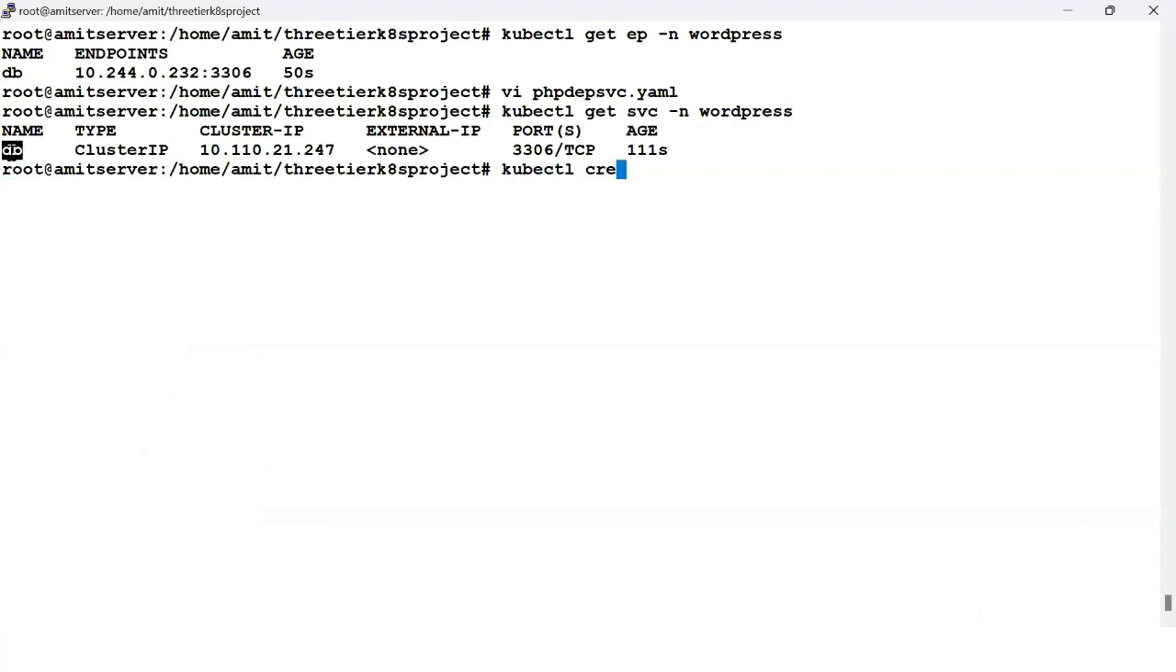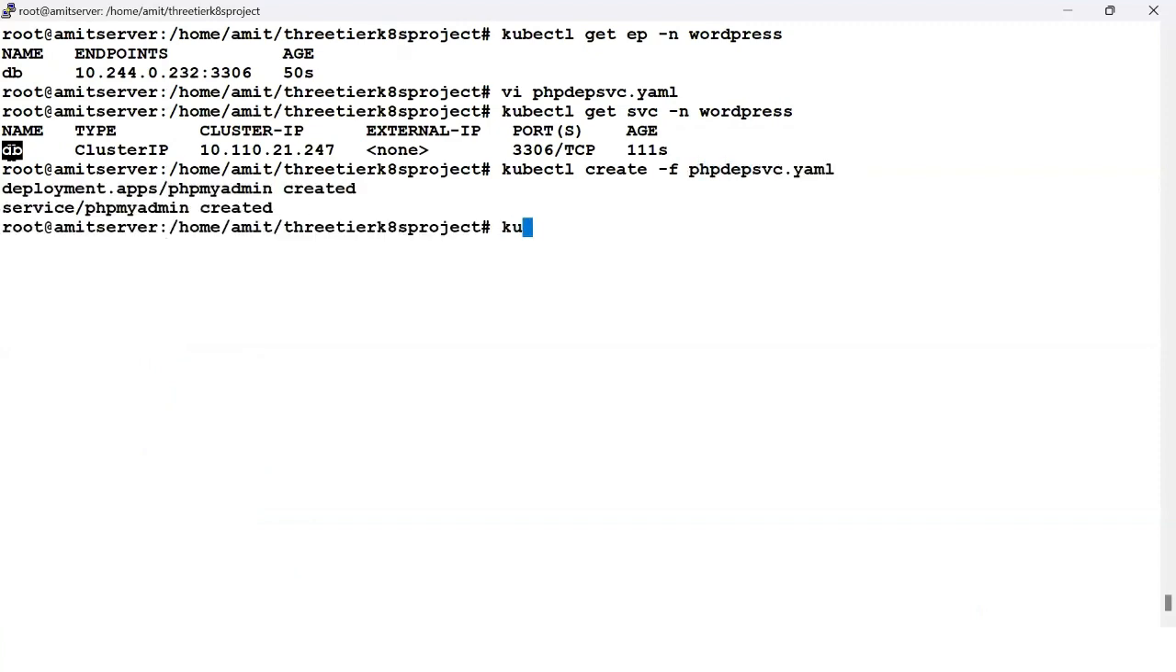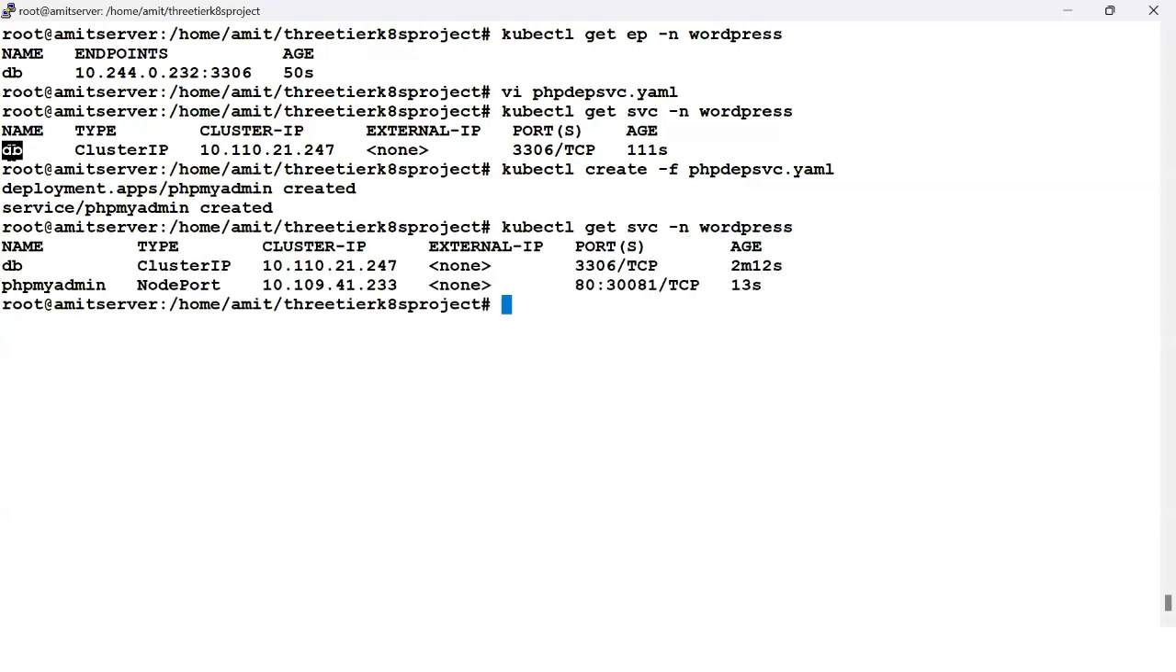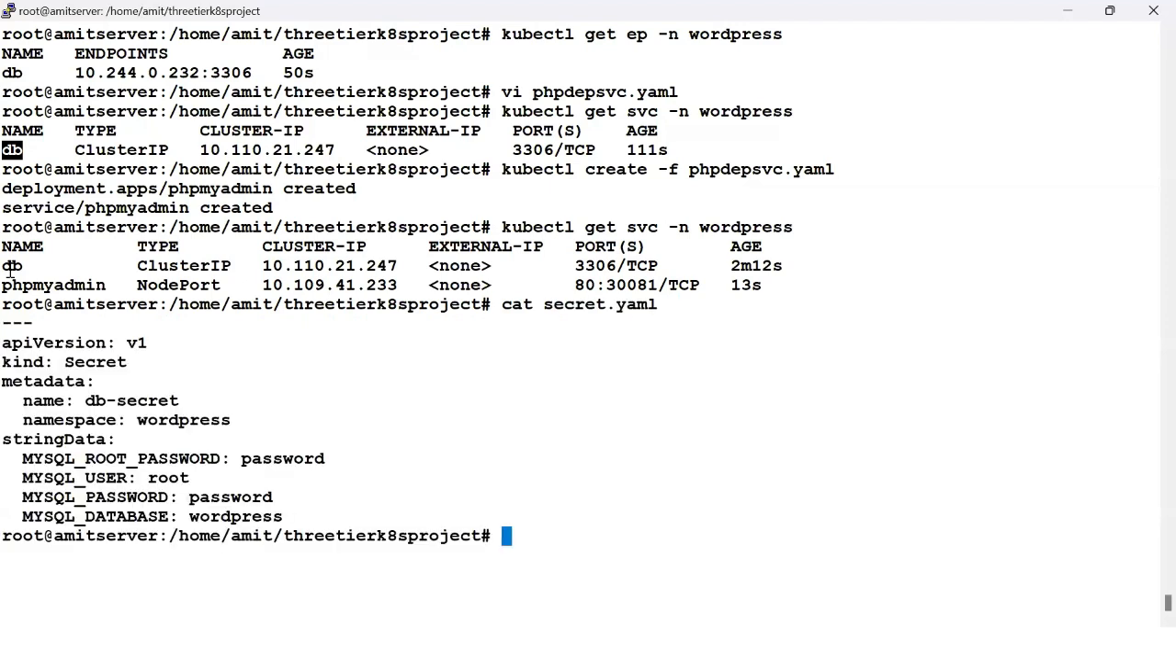Okay, so I'll just say create -f php-dept-svc.yaml. If everything is properly connected and done, then phpMyAdmin, if I open it, will be able to connect using the 30081 NodePort number, and I will be able to map to my DB. I will be able to use the secret and log in. I should be able to log in using root and the password as well. That should be allowed if everything is properly configured.